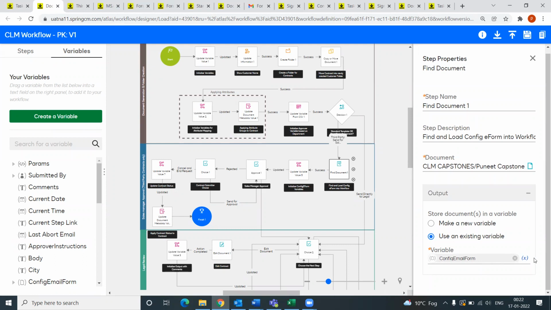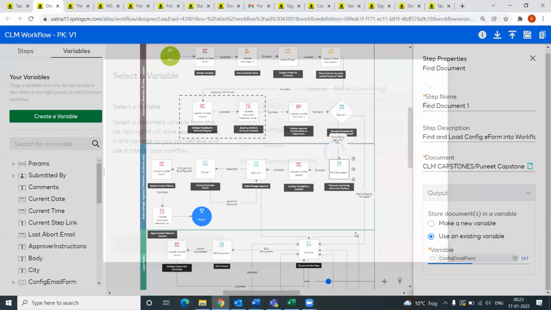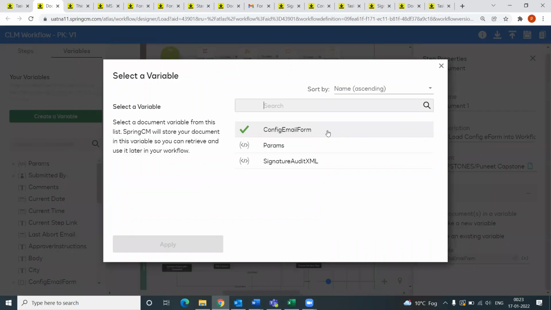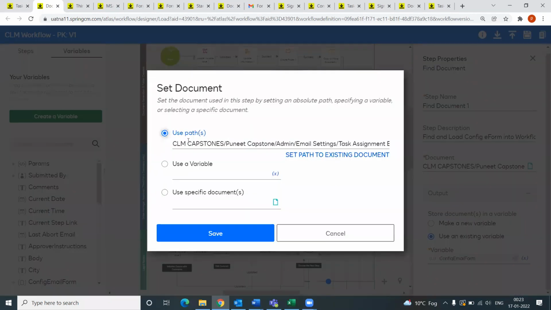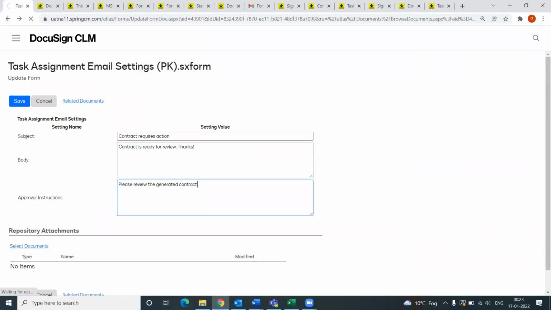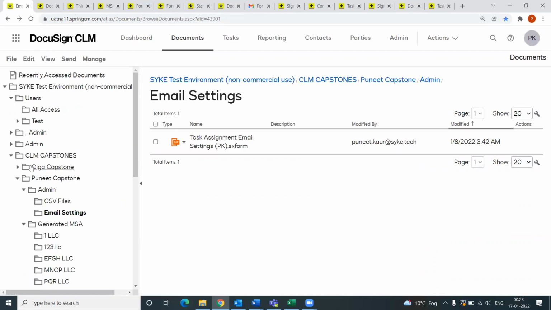So that particular email settings I have selected over here, config eForm, email form. This is the variable created by me. And this is the document. This is actually the path where I just showed you the task assignment email settings. That is right over here: CLM Capstone, Puneet Capstone, and email settings, which is in the admin.